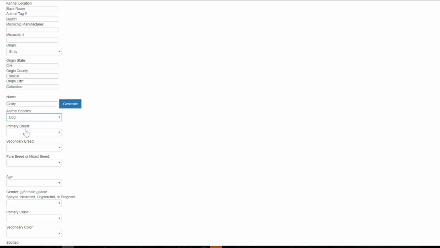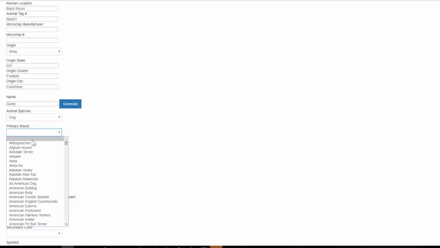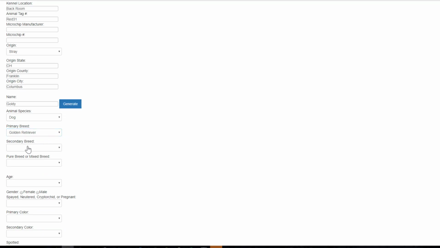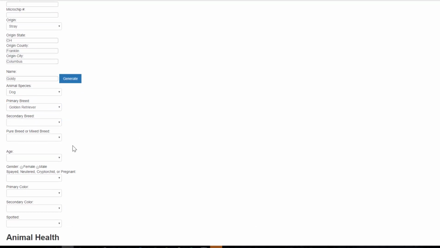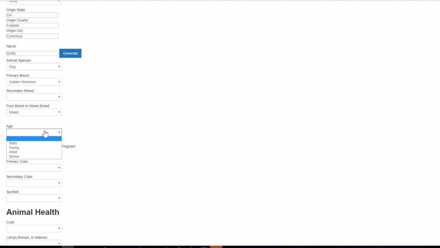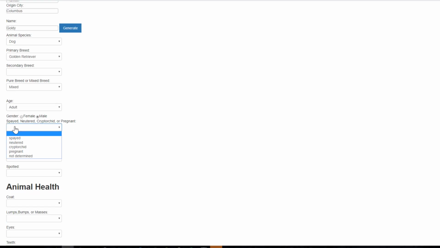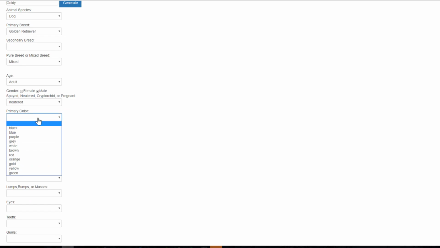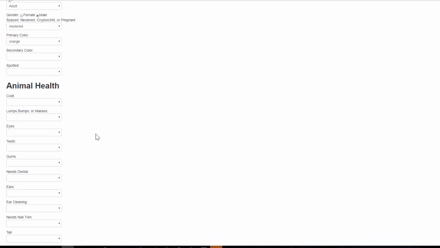From here, there's a drop-down menu. And then we're going to do, let's see here, golden retriever. Okay. And you can put a secondary breed also. In this case, he's just mixed. Let's just say he's an adult, male. Was he spayed or neutered? Neutered. Primary color, orange. You can also put a secondary color, or if they're spotted. His coat is, in this case, extra long.